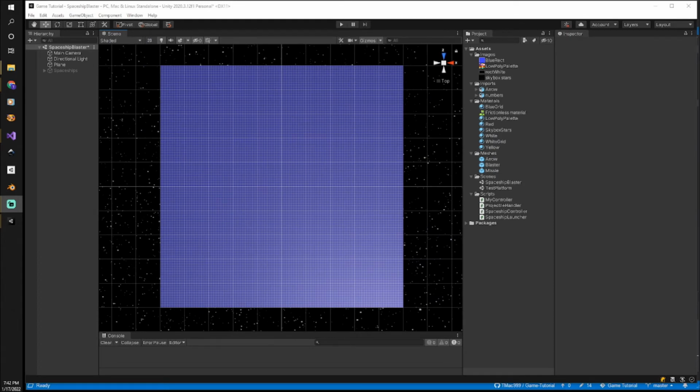All right, so what we want to do is start our first actual game. So what this game is going to be, I'm going to call it Spaceship Blaster. So what I did is started from where we left off with tutorial number 4, and I've created a scene called Spaceship Blaster. And what I've done is I have taken our blue-white grid that we had in our test platform and I've added it to this scene.